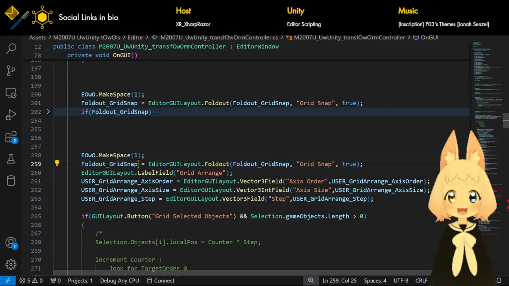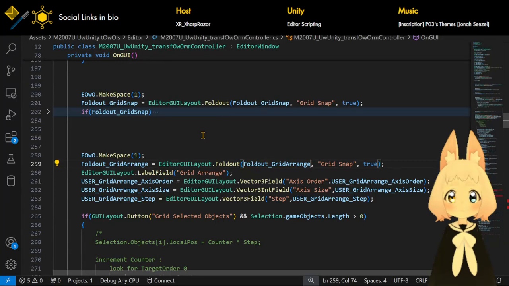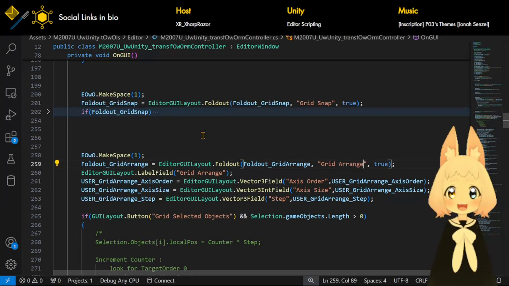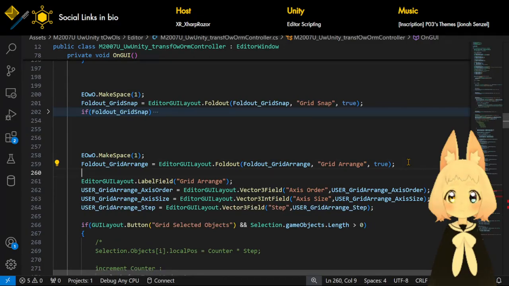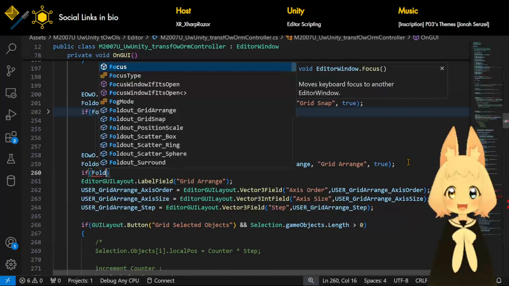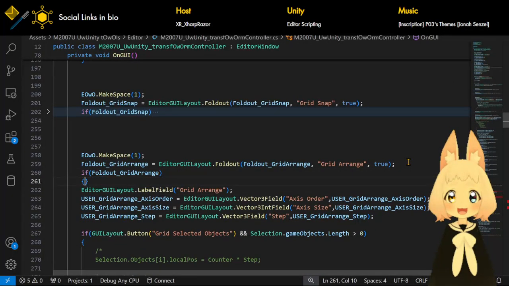Next, grid arrange. Let's paste it over here. Grid arrange. Grid arrange. Arrange true. And then we'll just say if fold out grid arrange is true, then we'll do something.